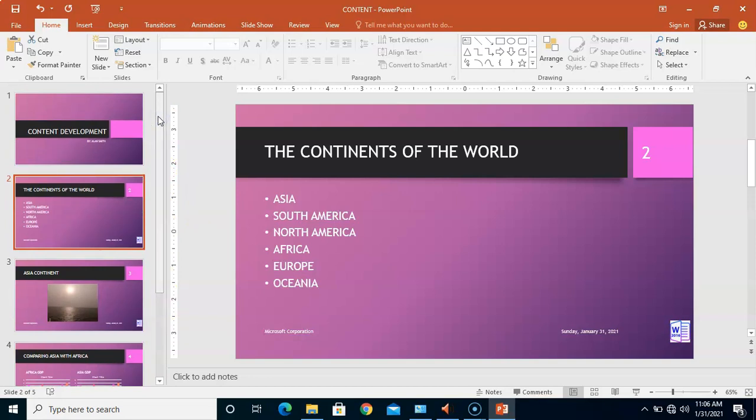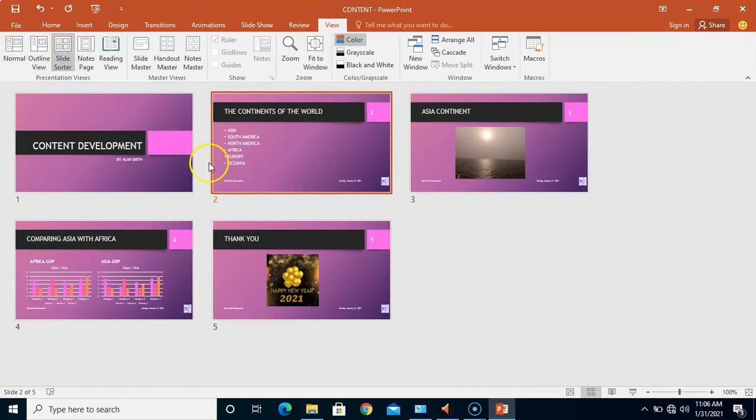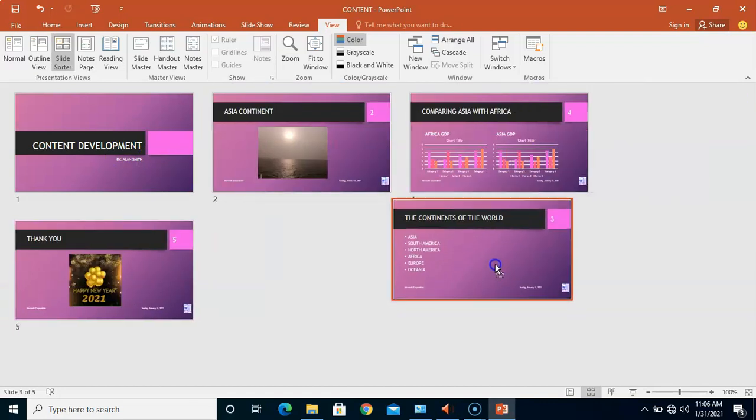Now, I'll also teach you one more thing on the arrangement of your slides. If you want to see all your slides at once, all you need to do is to go to View, then come to Slide Sorter. So the Slide Sorter presents all your slides here. It makes it easy for you to see them at a glance. Then you can move them from one place to another. I can move this one now here. Can you see that? I can move it here.